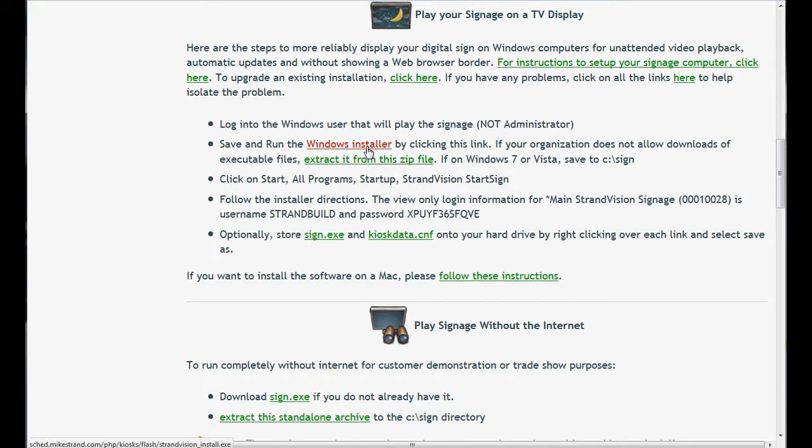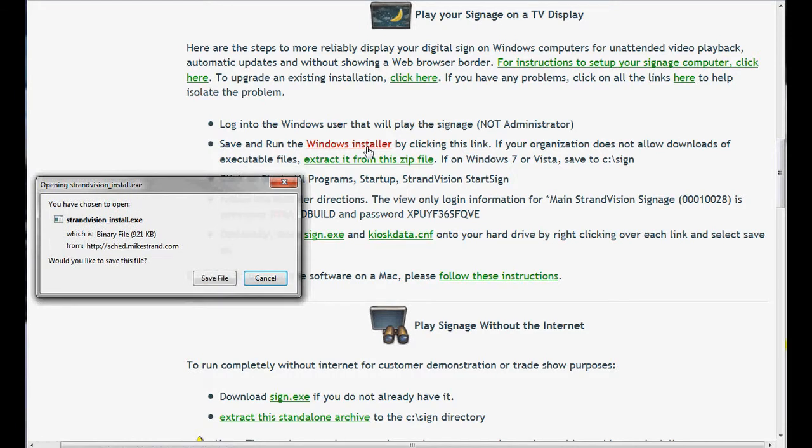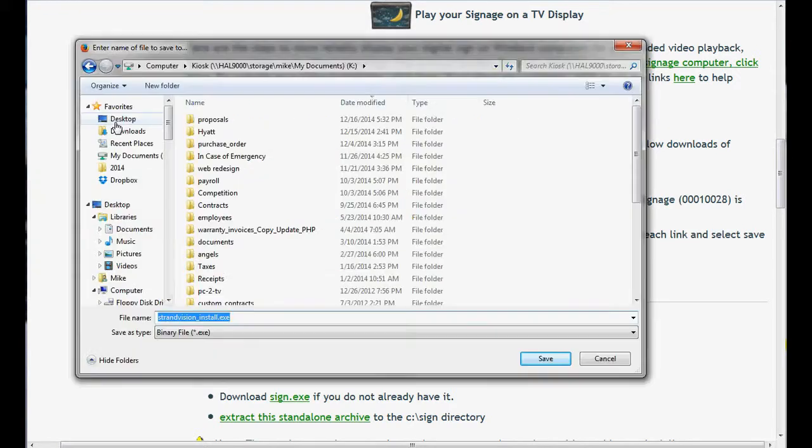So we'll go ahead and run this. We'll download the Windows installer. If you're running Internet Explorer, you can actually run it directly. Otherwise, you have to save it to your desktop.